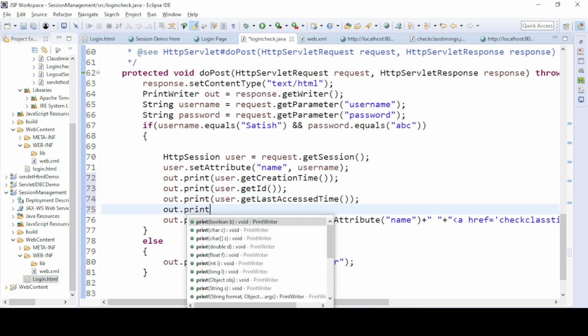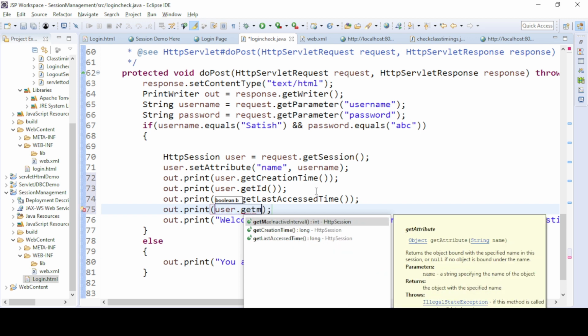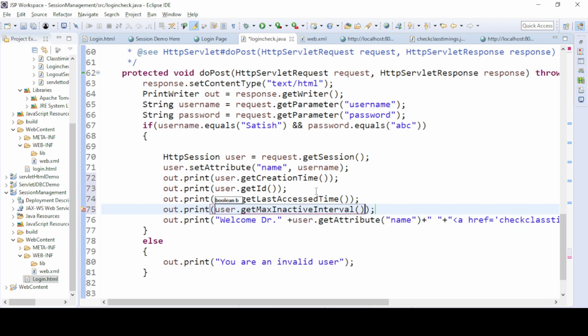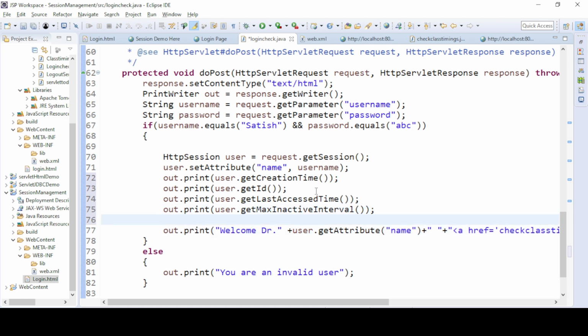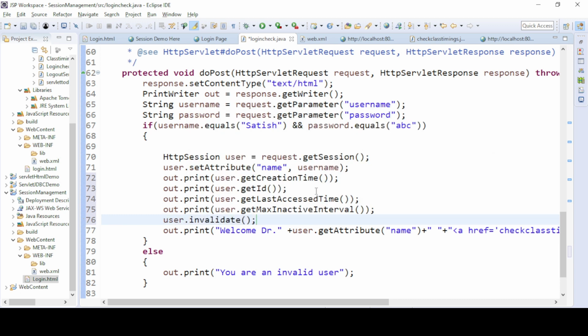And we have out.print user.getMaxInactiveInterval. Normally this interval is 30 minutes. If there is no response from the client within 30 minutes, the session is invalidated. You can also invalidate a session by calling the session object's invalidate method. When the user logs out, you can invalidate the session using user.invalidate. For now, I'll comment this because we're not invalidating the session.